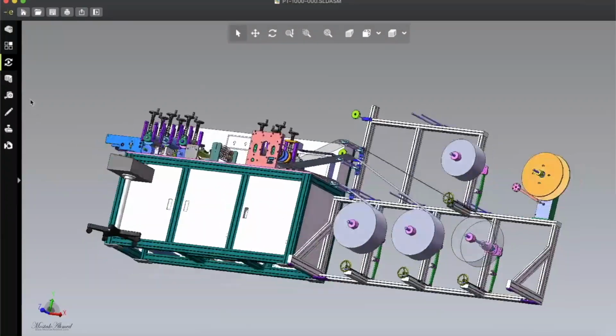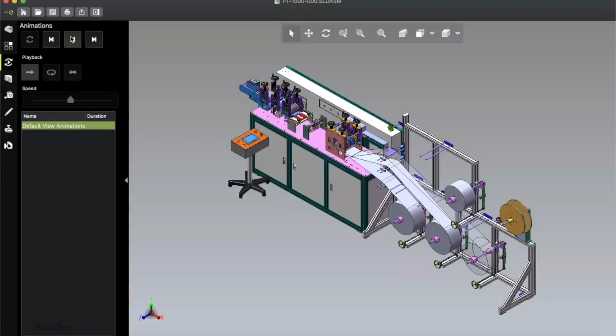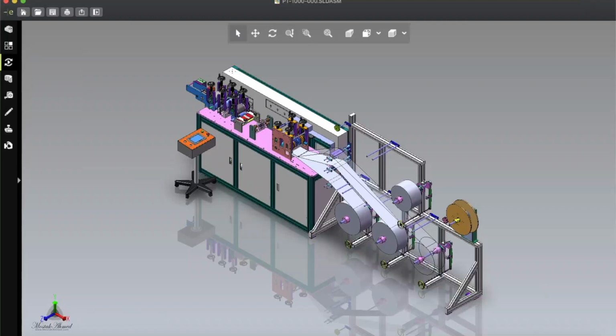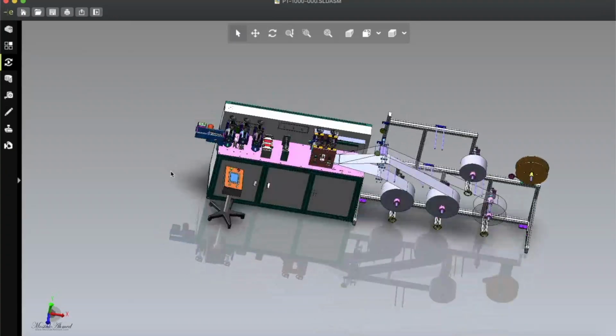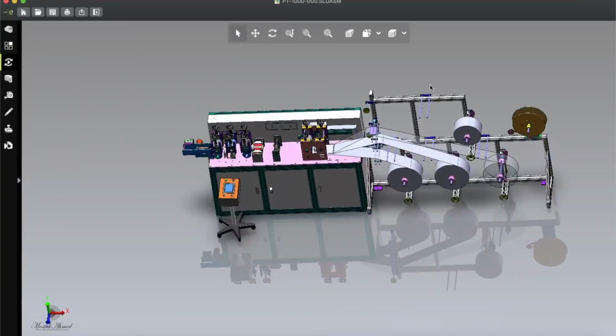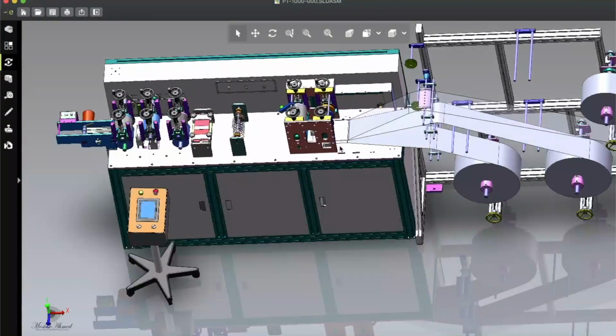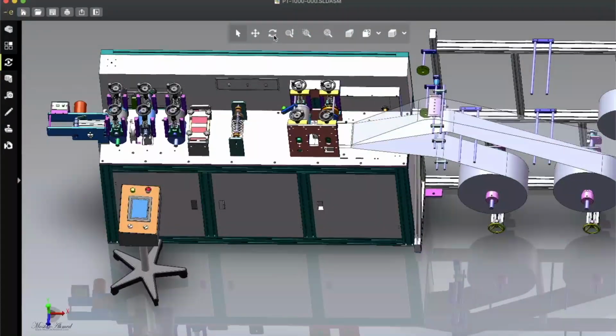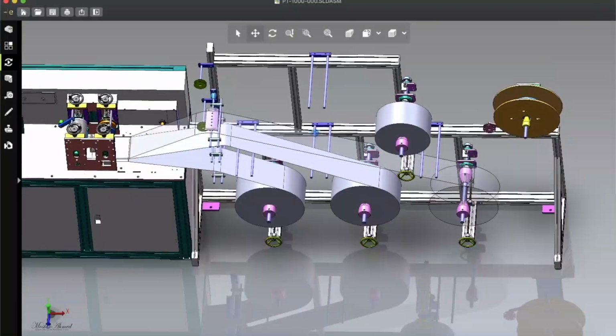Okay, so let's stop these things and see the different parts of this machine and the mechanism. First, let me talk about this. Here is just 4 layer. If you want to make it as 3 layer, you just remove 1 layer, that will make a 3 ply mask. And here is the nose bar goes from here.